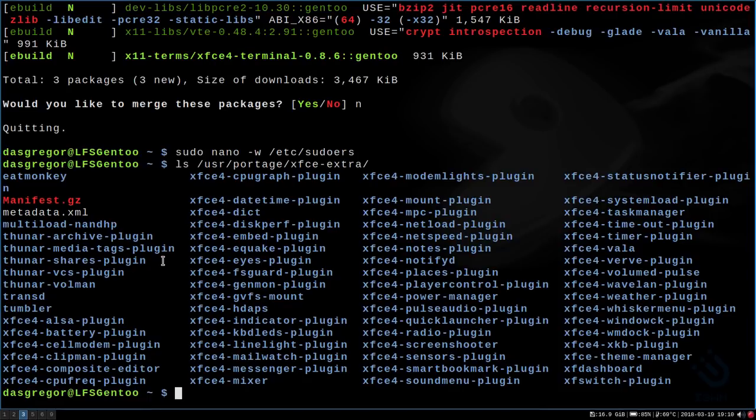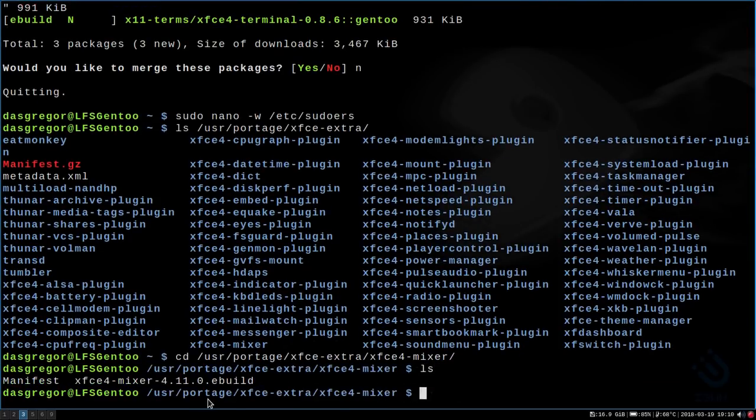And I went ahead and created the directory xfce4-mixer, as we see here, and I copied, with the sudo command or super user, that ebuild into this directory. So if we go into cd /usr/portage/xfce-extra/xfce4-mixer, you'll see that there's the ebuild.